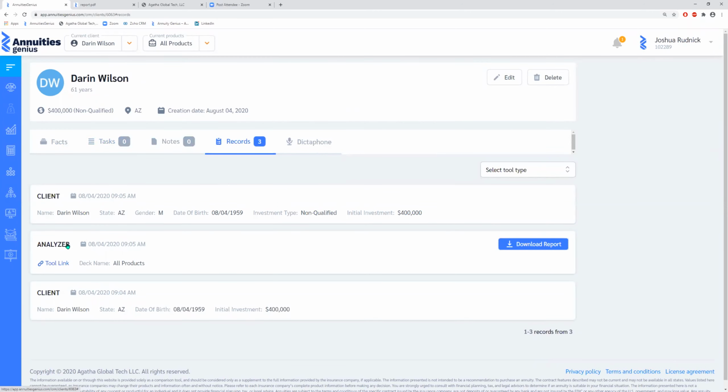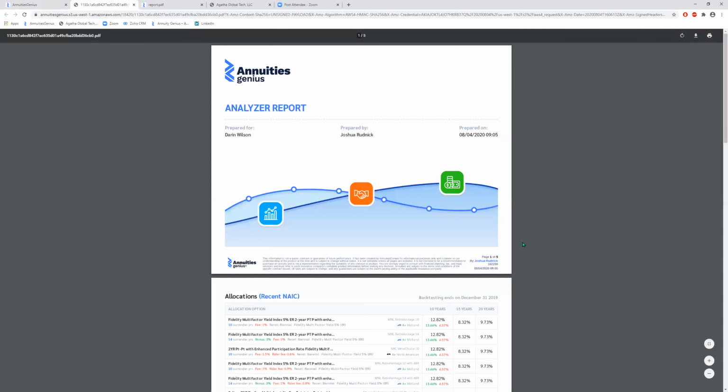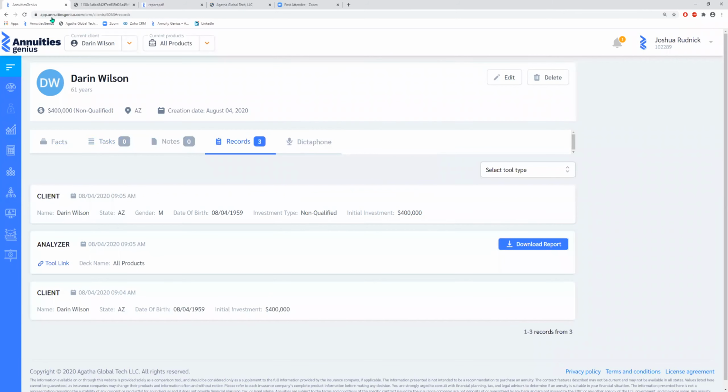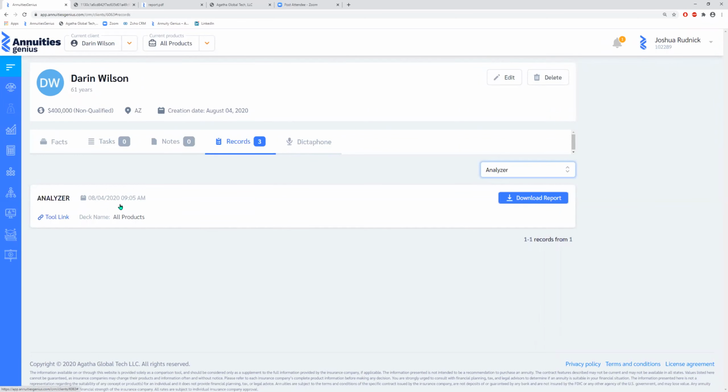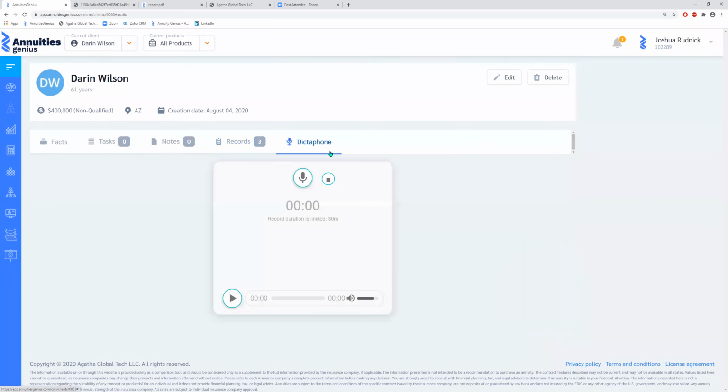We went over this record right here, the analyzer tool. It has a link to the tool that you were in. You can even download the report that you went over with them. We can see that these are exactly the same. Another really cool feature is you can organize it. If you had a bunch of different things that you've done, all the different tools that you use, you can minimize it to the ones that you want to look at. For instance, you can select Analyzer, and it's only going to show you the records with the Analyzer tool.